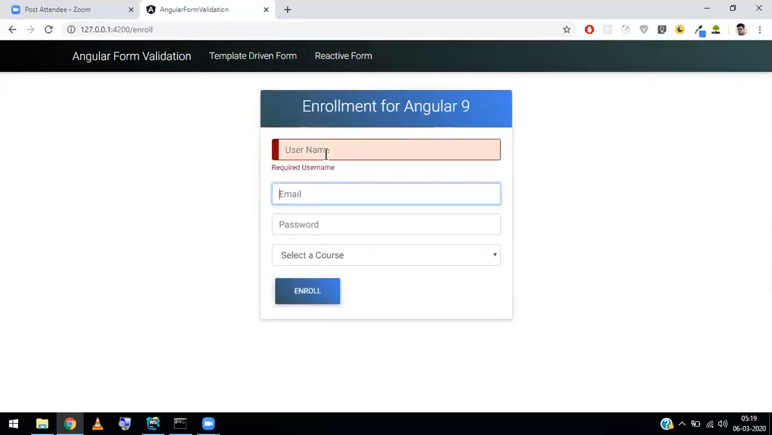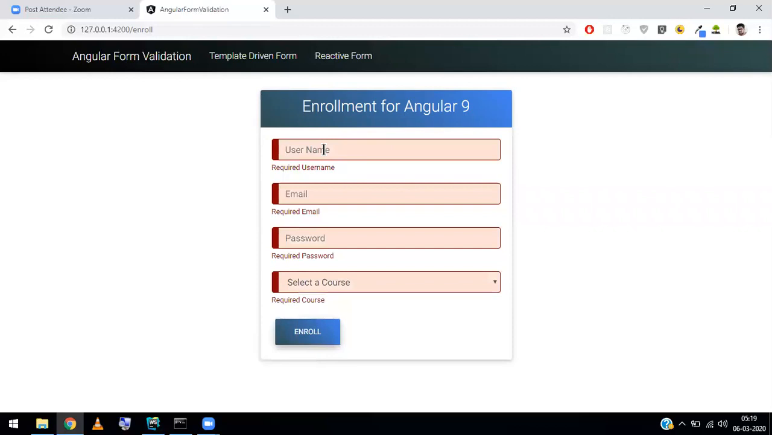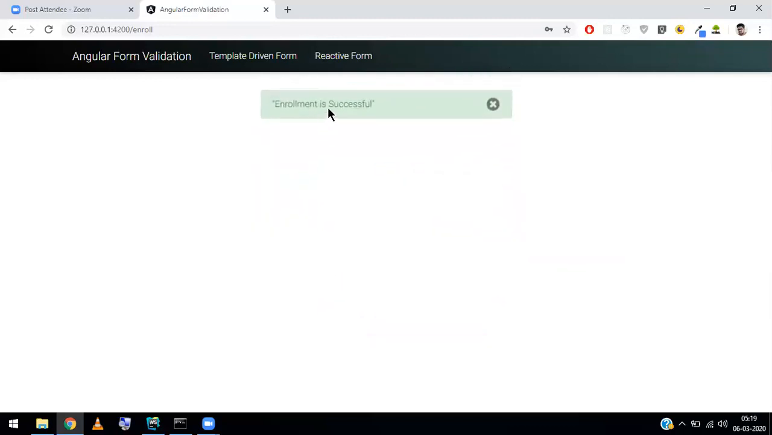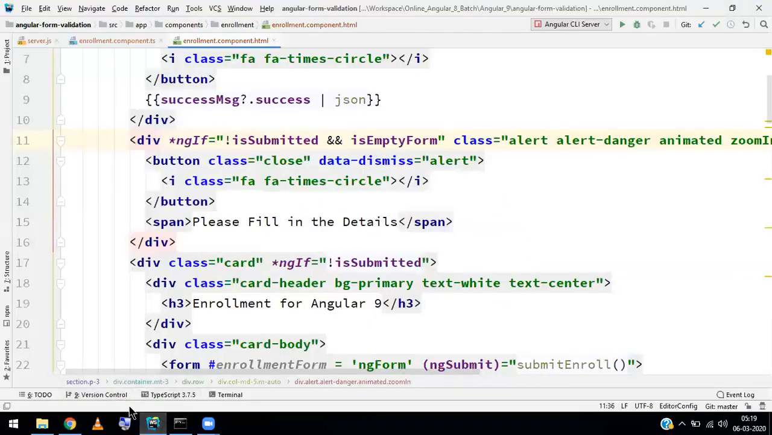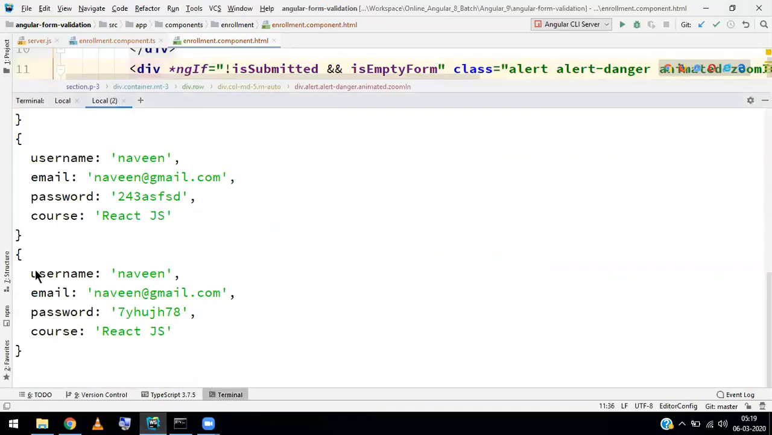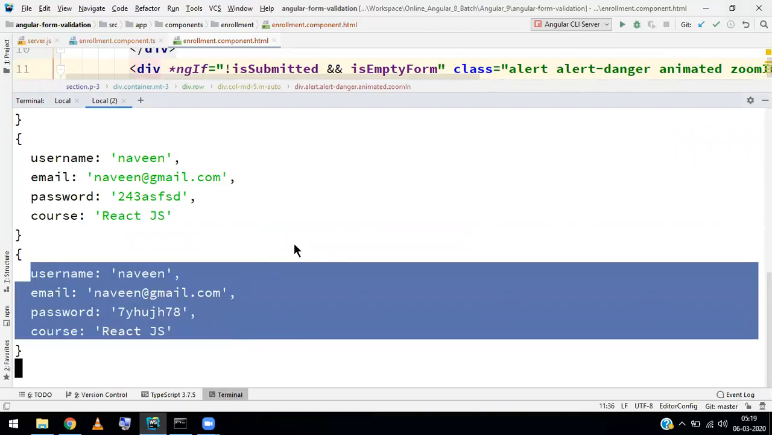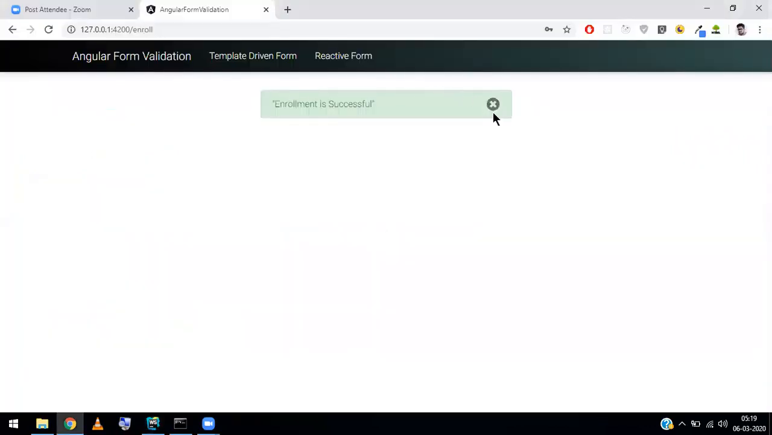Now let me try to enter something. This we have already seen. Let's take a name and email at gmail.com and some password and some codes and click on enroll. You got enrollment success, and also go back to the server. See, I got the message. I just get the form data sent to the server and the response comes back from the server. So this is all about template driven form validation.